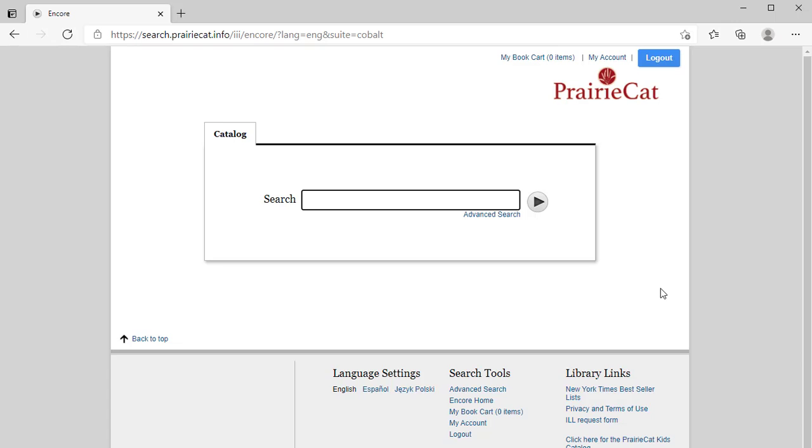One of the things that Encore does is it tries to have some redundancies built in as far as things that it believes that patrons will need often. So the advanced search, looking at the account, logging in and logging out, and the book cart. They try to repeat that over a few different places, which can be helpful.